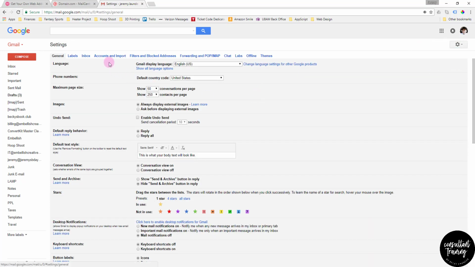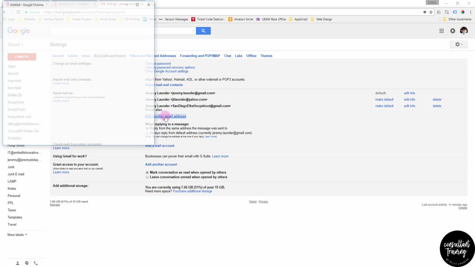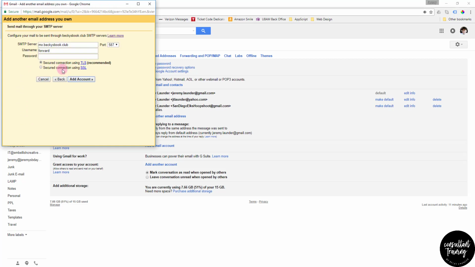To do that, you come over to settings, click settings, and then under accounts and import, under this send mail as section, you're going to hit add another email address. This is the name people will see when you send a message as who it's coming from. So type your name or whatever you want it to say there. In here, type the email address that you just created and are planning to use, and then leave treat as alias selected. Go to next step.